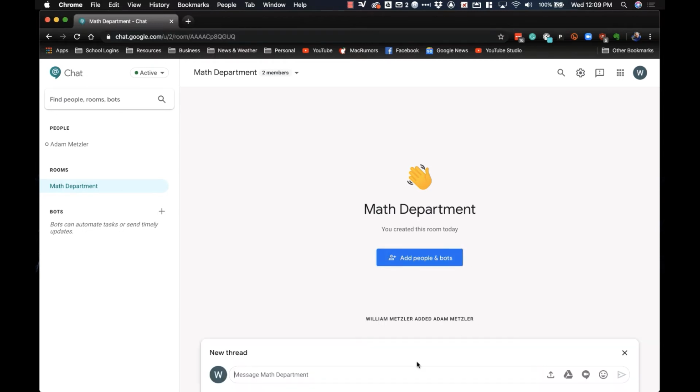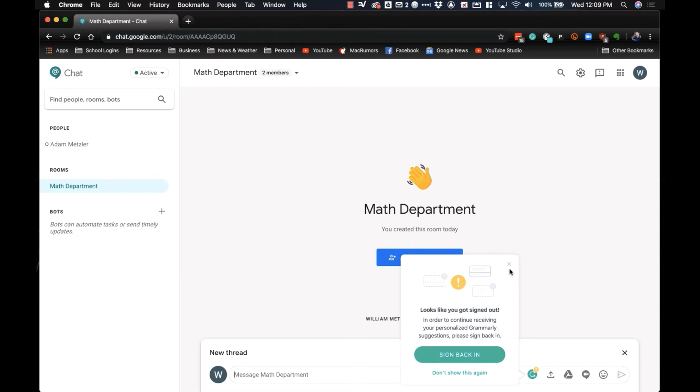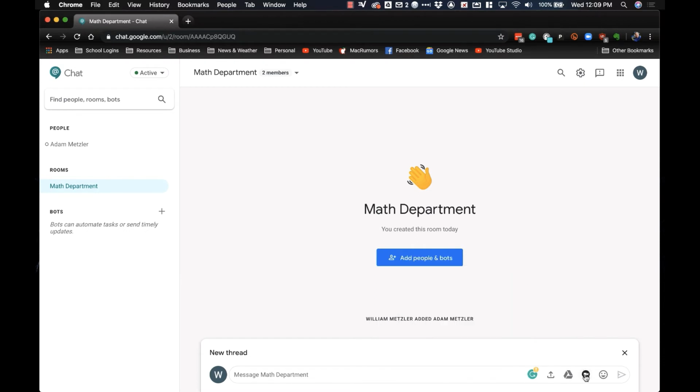Now I can start a new thread or a new post. And the really neat thing is, if you have multiple people in your math department, or if you're the junior high wing or high school ELA, any of those topics, you can create as many topics as you want and create a room for all those different topics. Then you can invite those people to that room and you guys can have conversations between each other. You can upload files, share Google Drive files. You can have a Google Meet with everybody, and you can do it all as a group, and you're in constant communication all the time. It's a really quick way to just stay in touch with each other.